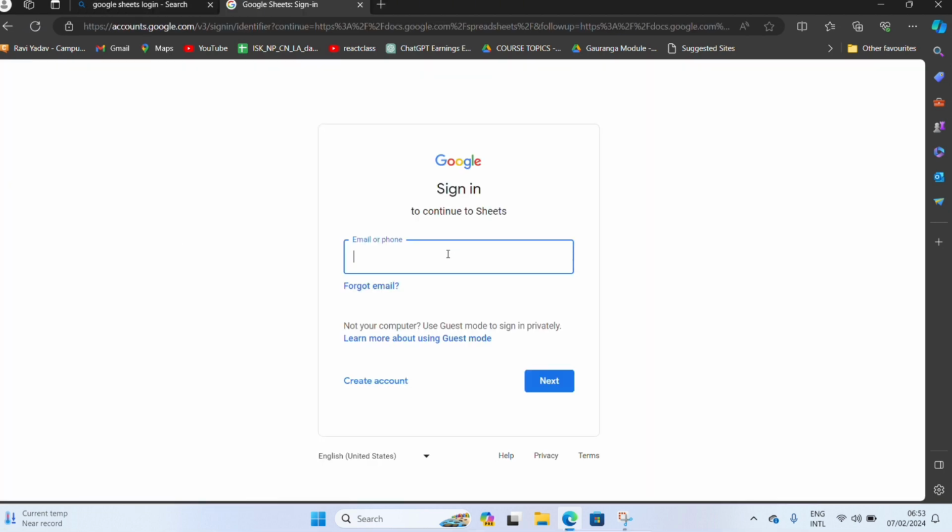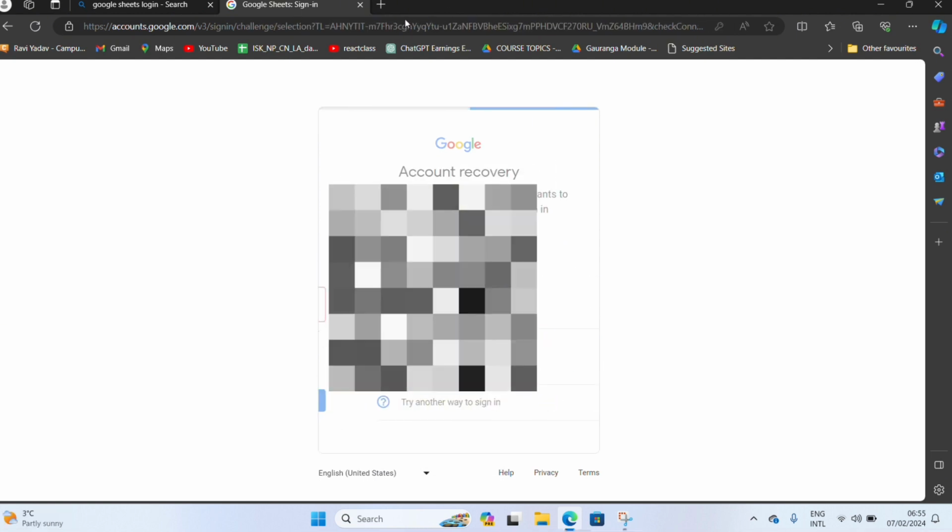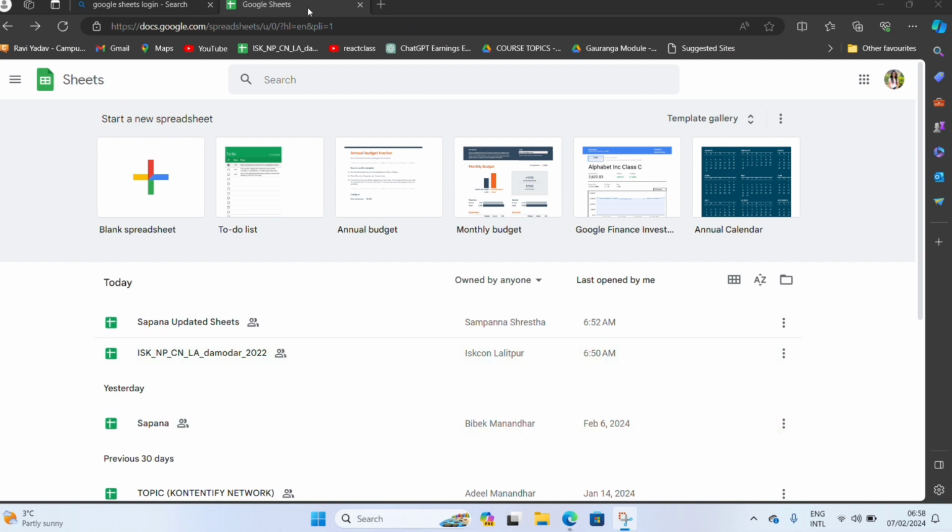Here it will ask you your email address. Enter your email address and click on next. Now enter your password. Here you go, you have successfully logged in your Google account on your Google Sheet.